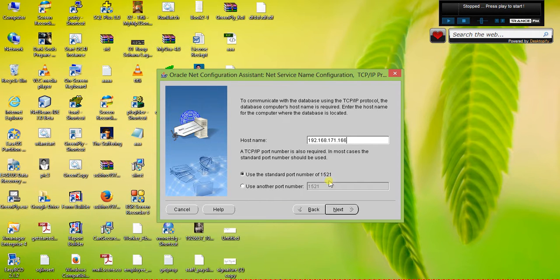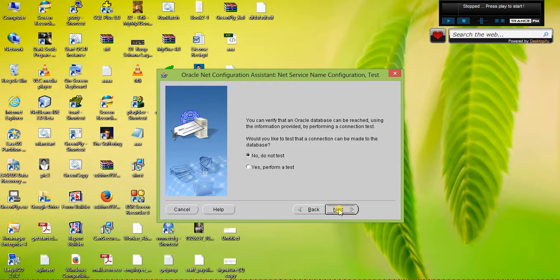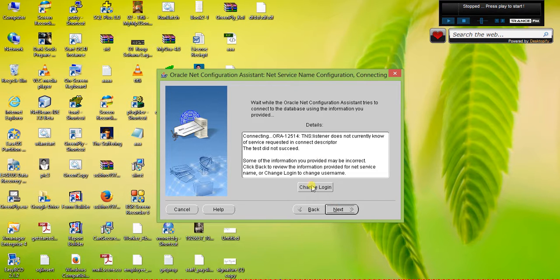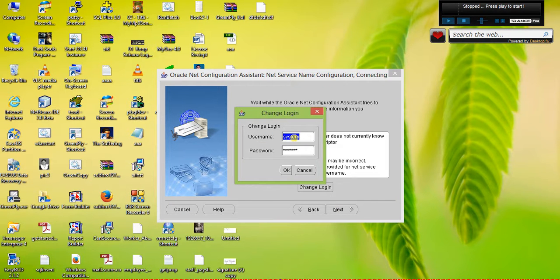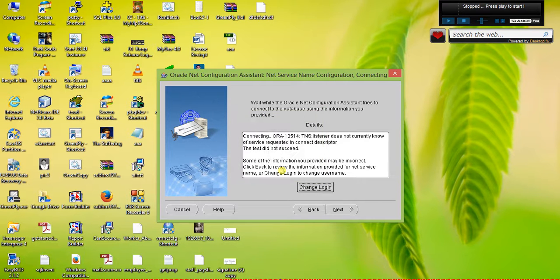192.168.171.166. Use the standard port number. I don't want to mess with this, just keeping it by default, 1521. Yes, I am going to test it. Okay, so I'm giving a username of a database I have already installed here.